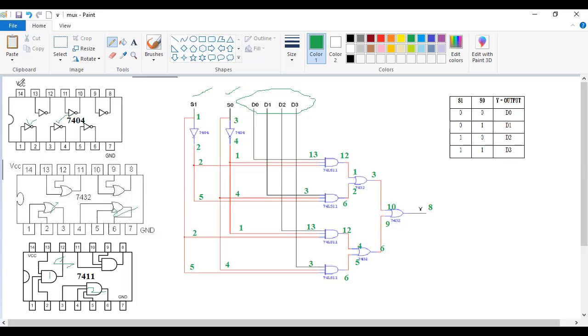And as usual, before we go for IC connection, the 14th pin of all ICs should be connected to VCC, and the 7th pin should be grounded. That we have to remember.